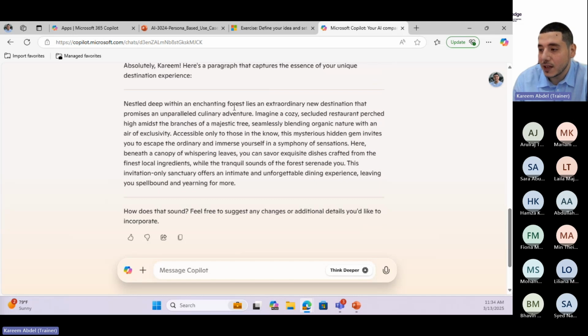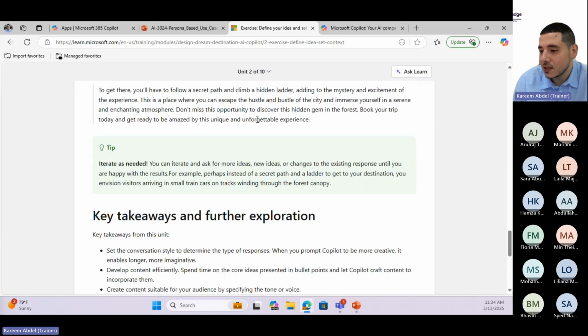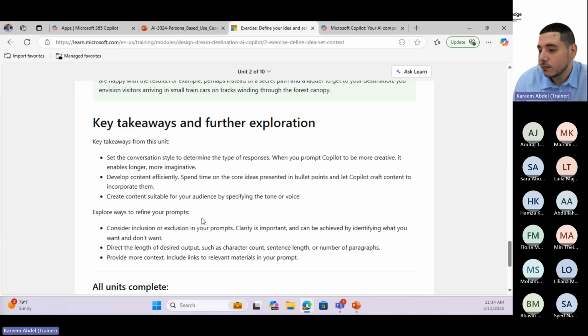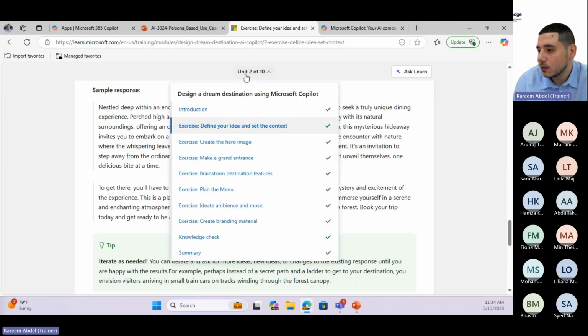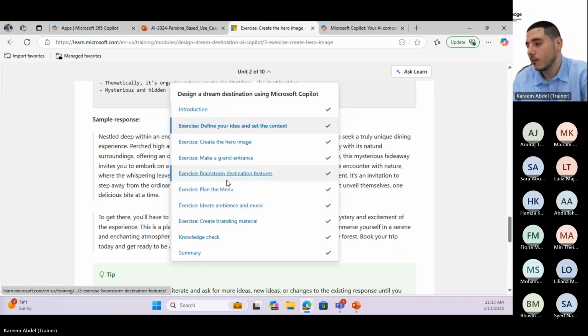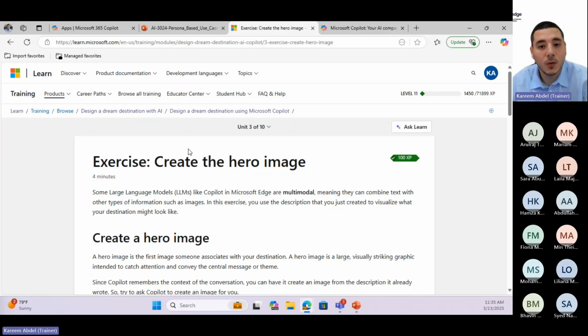So you can see here, nestled deep within an enchanting forest, an extraordinary new destination. So you can see right away how it's being formulated in the format of a travel marketing piece. All right, now let's move on. Okay, I want to do that over here. Okay, great. Now we're going to start creating the hero image. And the hero image should serve as the first thing that comes to mind when people hear about your place that you're creating.